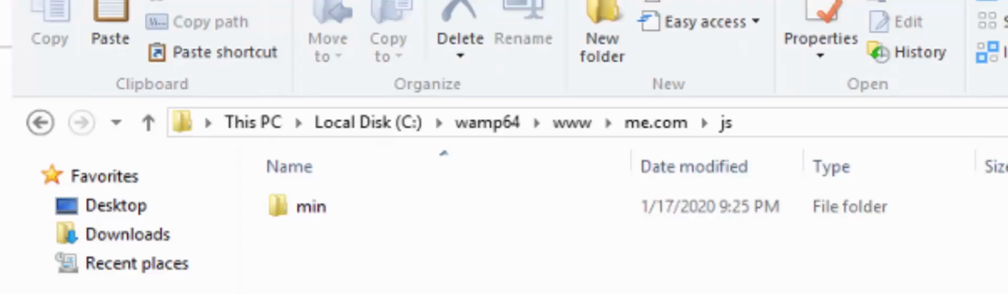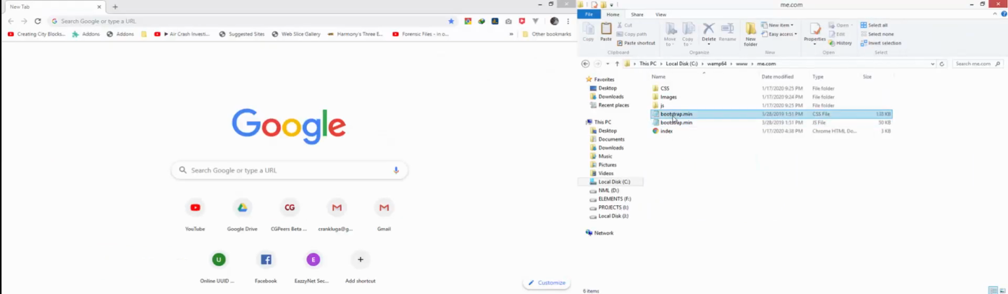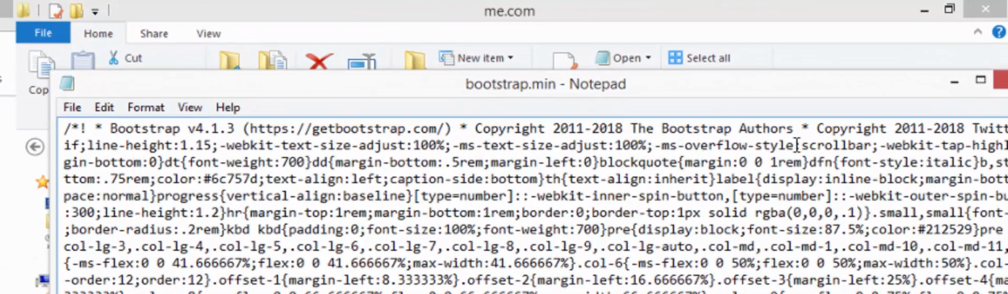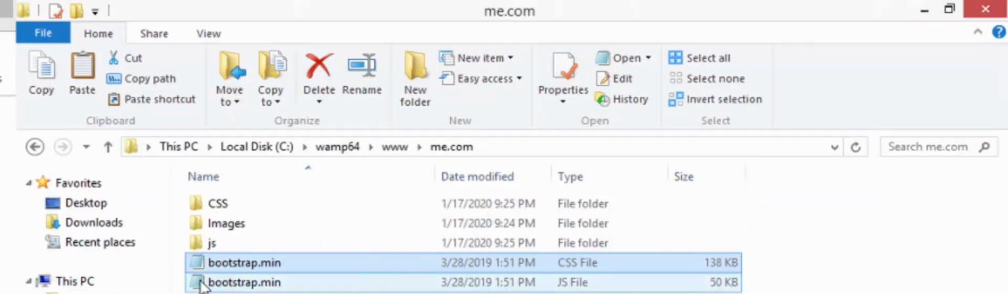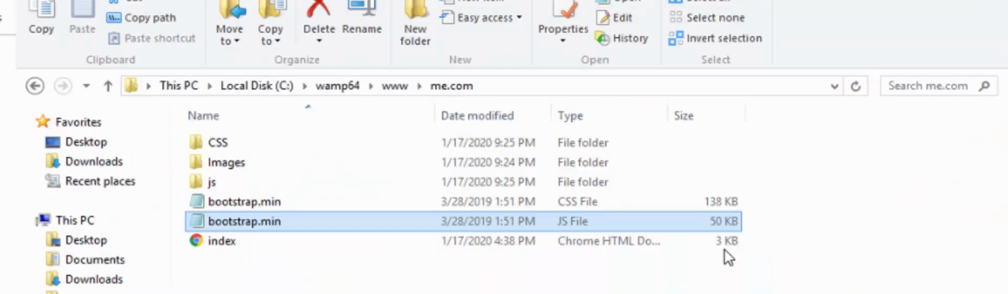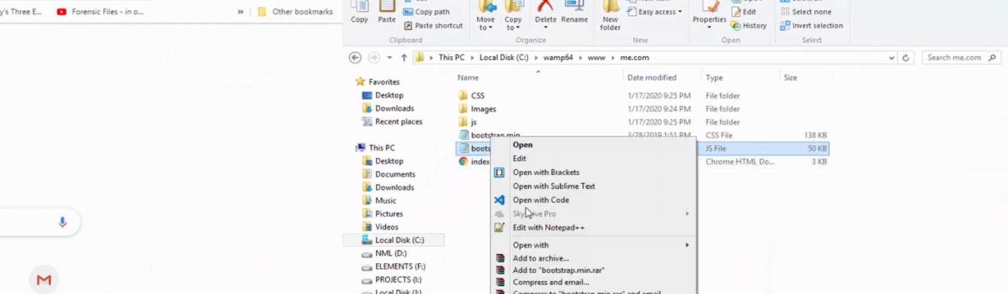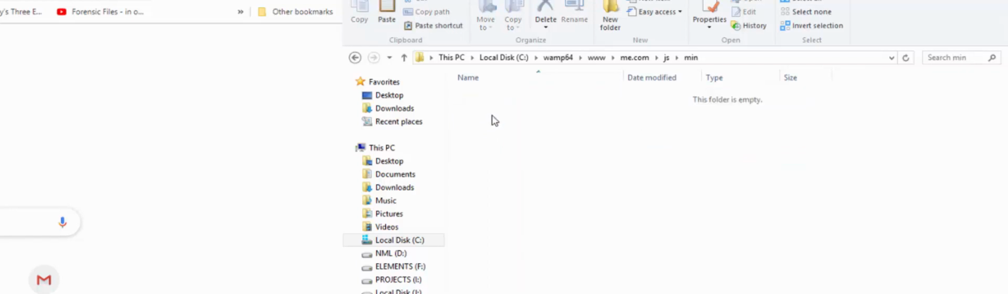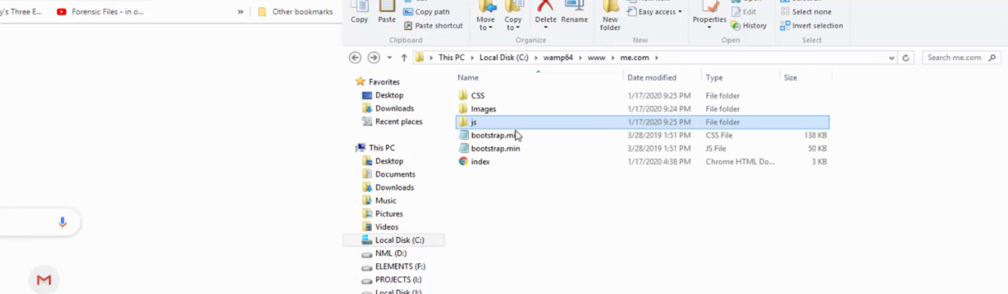So I'm going to look for those minified versions. Okay, so I'll first tap this. You see the extension is CSS. So double click, and this is how it will look like, and this is version 4.1.3, and then another. So this is the JS file. All right, so I'm going to copy this, and then I paste in the JS file, JS min, and then I do the same for CSS.